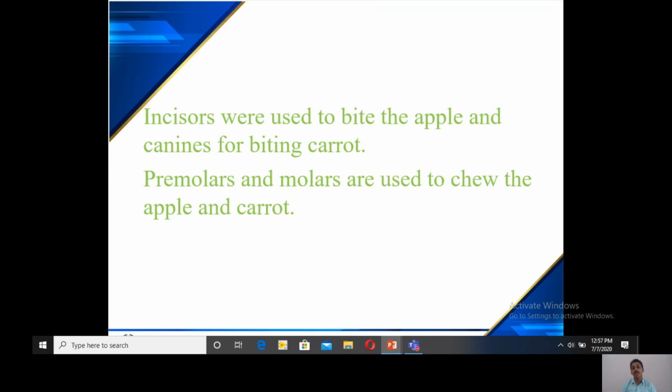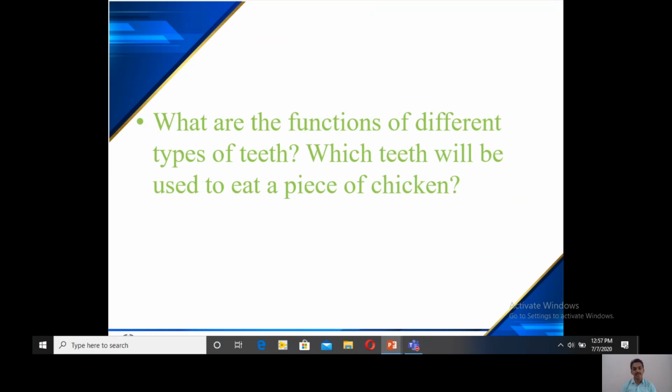Then premolars and molars are used to chew the apple and carrot. Which will help to chew the apple and carrot? Premolars and molars. What are the functions of different types of teeth? Which teeth will be used to eat a piece of chicken? Can you tell me which teeth will be used to eat a piece of chicken?